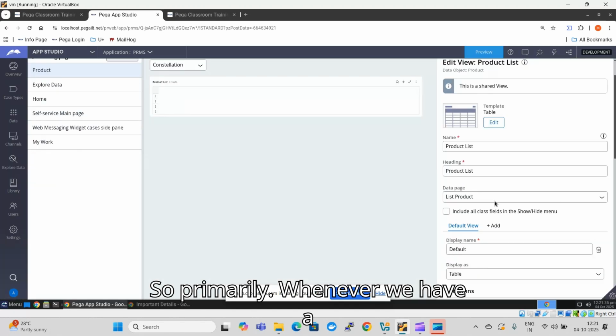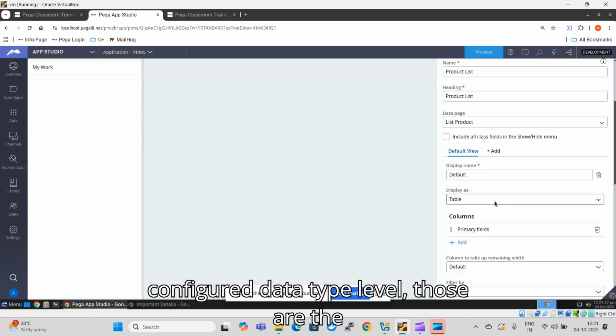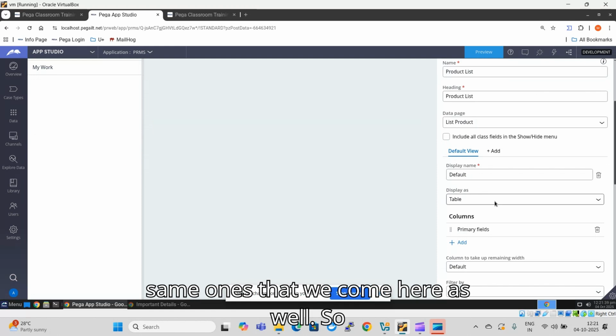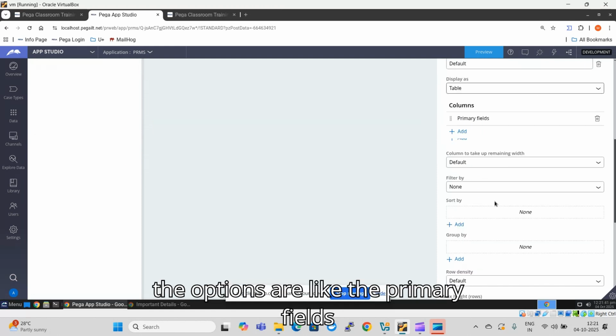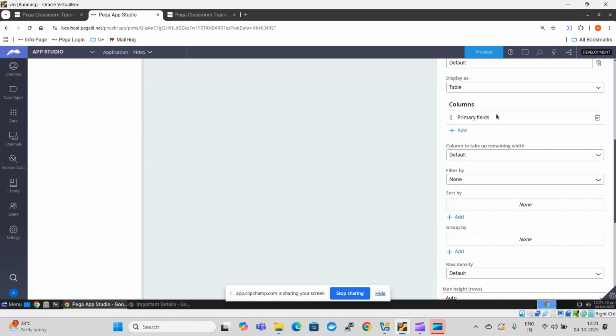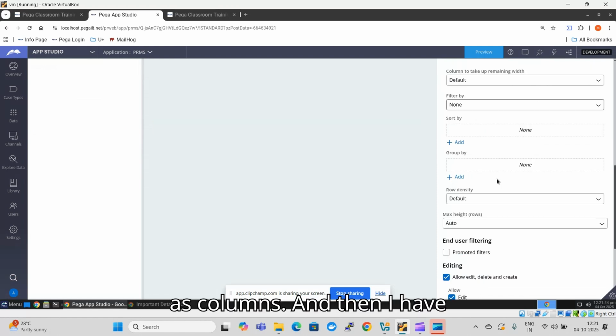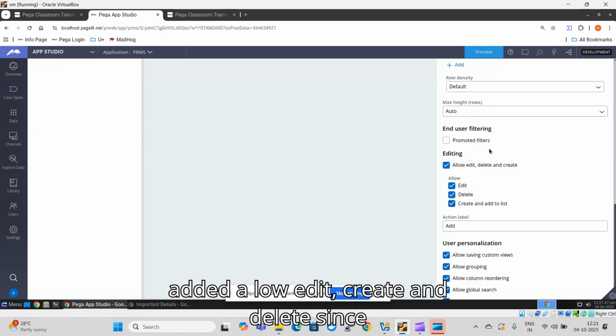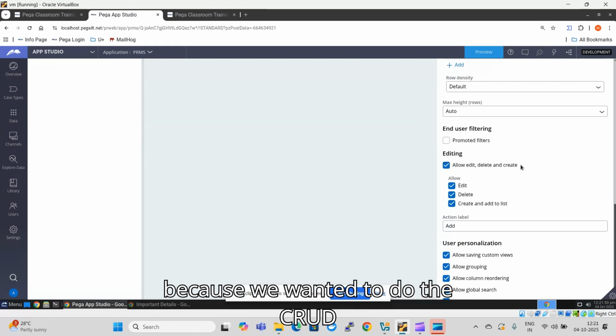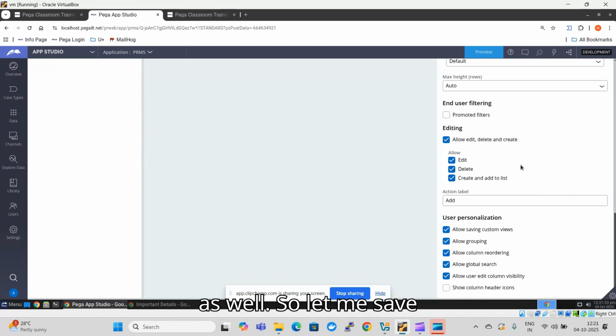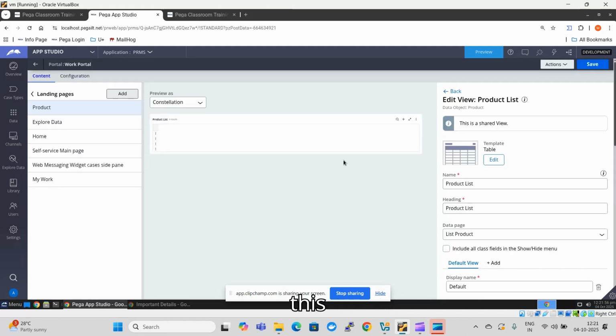Primarily, whatever we have configured at the data type level, those are the same ones that come here as well. So the options are the primary fields as columns, and I have added allow edit, create, and delete, since we wanted to do the CRUD operations, and there are other options as well. So let me save this landing page.